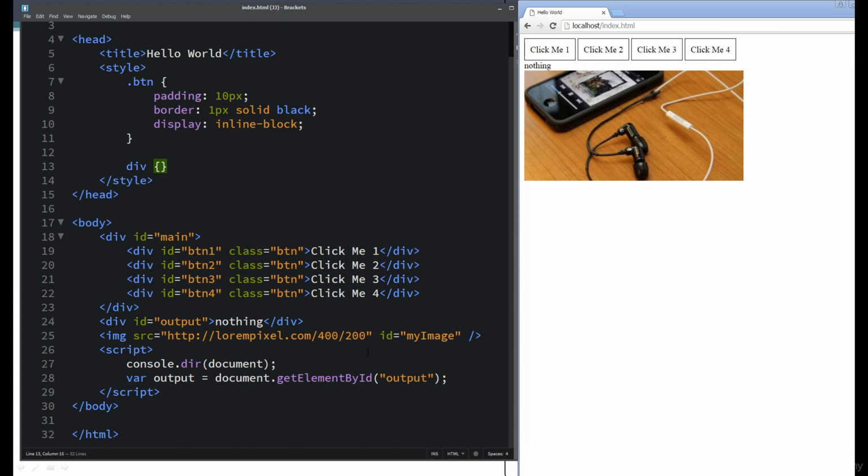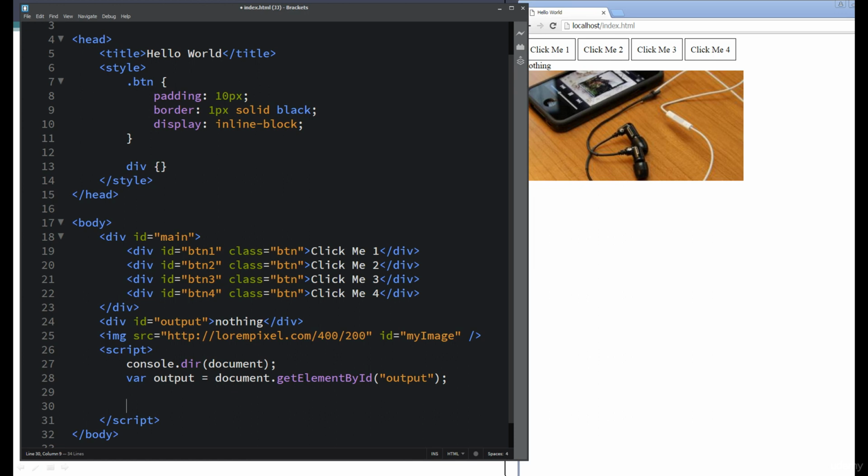In this lesson, I'm going to show you how to create a brand new element within your HTML. So here we've got some typical elements. We've got a bunch of buttons here, and maybe if we click one of these buttons, we want to start creating some brand new elements. So let's take a look at how we would go about doing that.